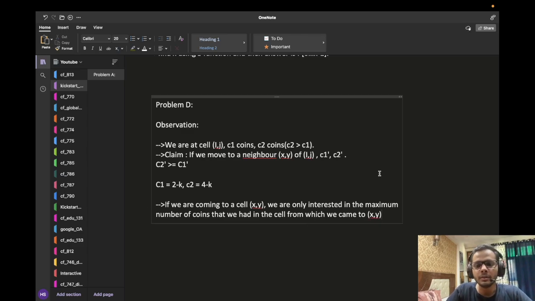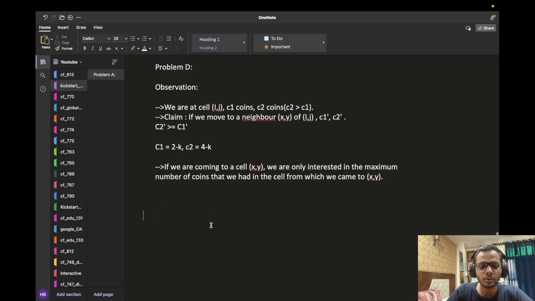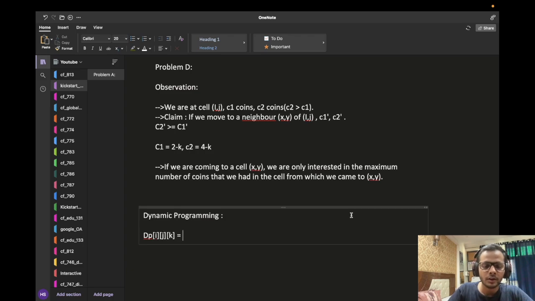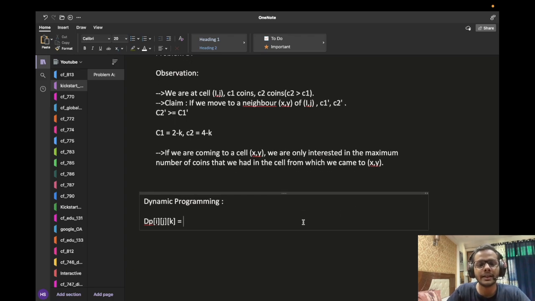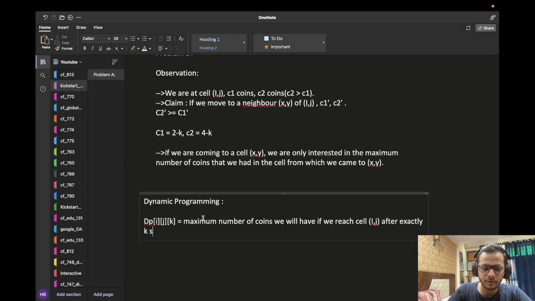Cool. So this basically hints us towards a dynamic programming solution, and once I write the states of the DP, it will become pretty evident. So the solution will involve dynamic programming, and the states of the DP are also pretty simple. It's nothing but DP i j k. So DP i j k is nothing but the maximum number of coins that I will have if I reach the cell i comma j, and I have taken exactly k steps. So maximum number of coins we will have if we reach cell i comma j after exactly k steps, right?